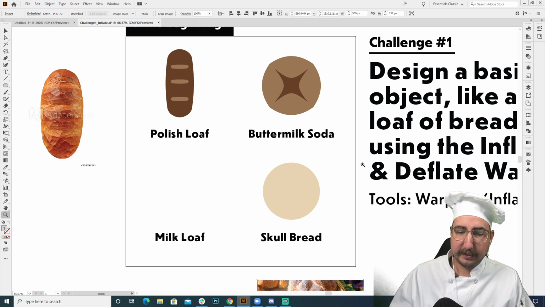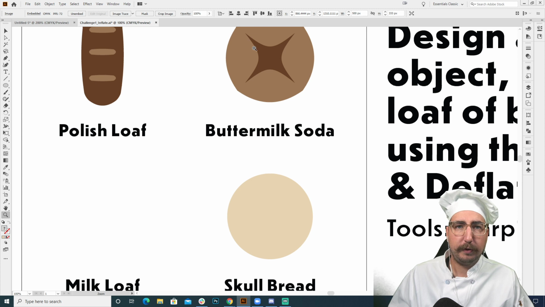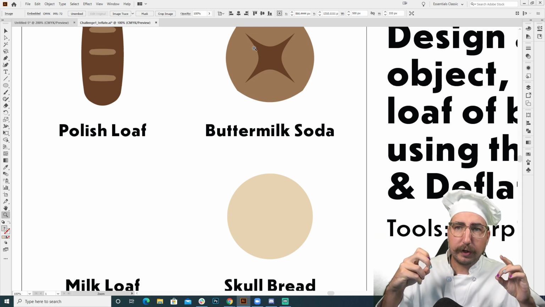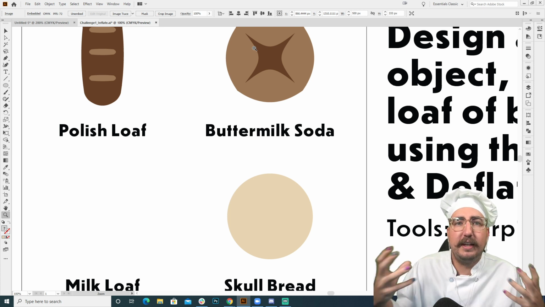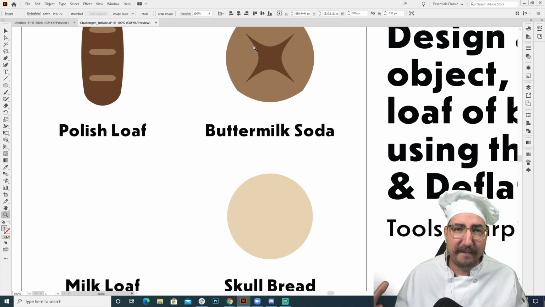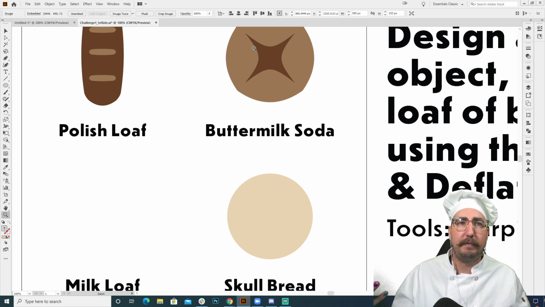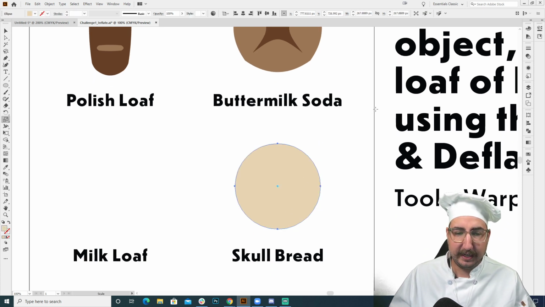All right, so let's make this skull bread. And what we're going to do is much like the buttermilk soda, where we used the pucker tool, we are going to use the bloat tool. Think about what bloating does, right? It makes you like, whoa. It makes it bigger, it makes it heavier, and it takes those anchor points and pushes them out so that it becomes much more blobby. So we're going to take the skull bread, and I'm going to make another circle in the middle here that we will use for the bloat.